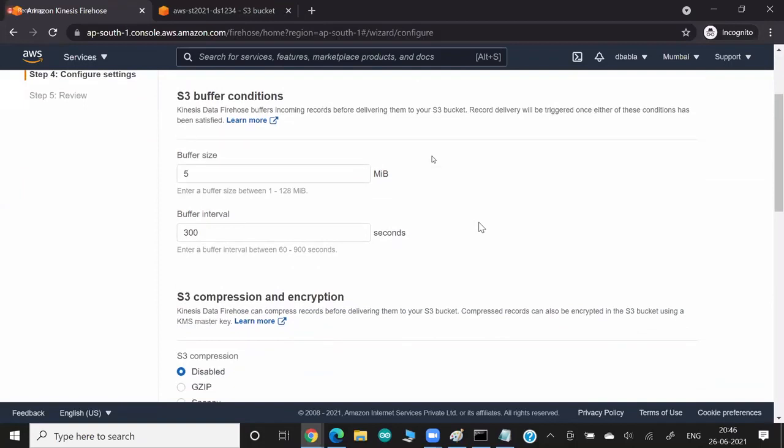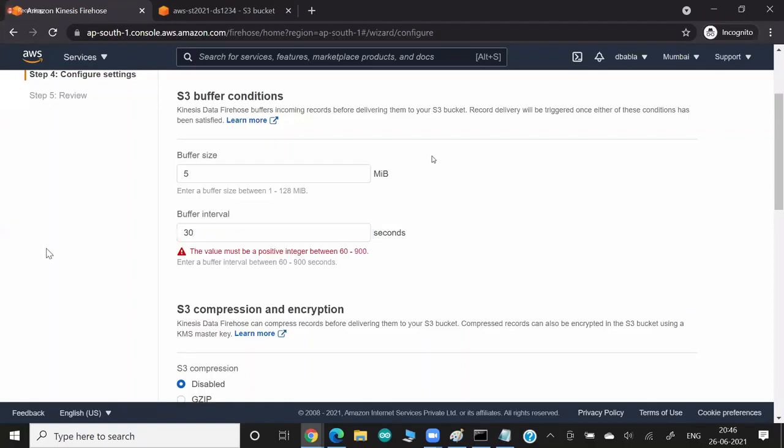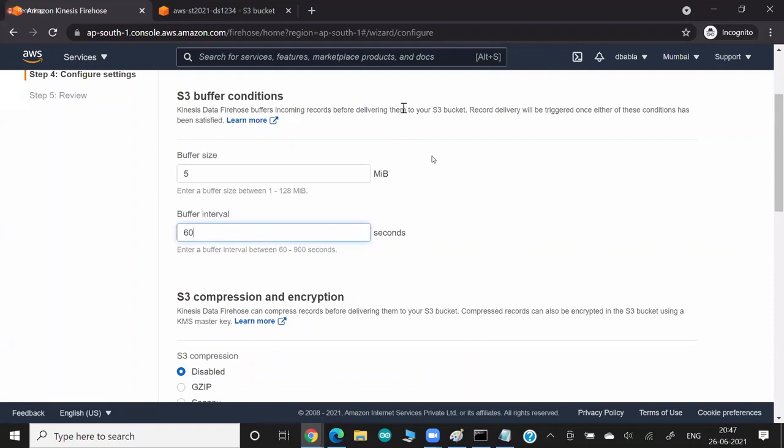So it's a buffer size. Firehose has the capability that whatever data comes in, before delivery to S3, they will store it in their buffer for this many seconds. Let me change it to 30 seconds. Actually, the minimum is 60. So before they send to S3, they keep storing in their storage. This is called a buffer. Let me give the buffer size 1 MB.